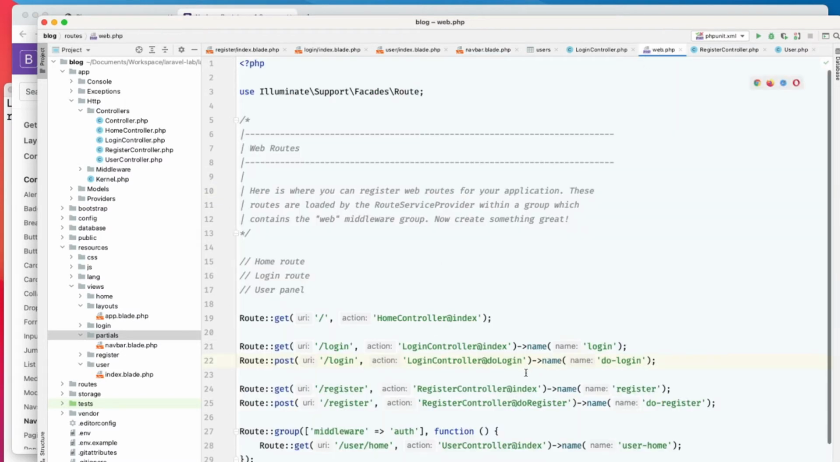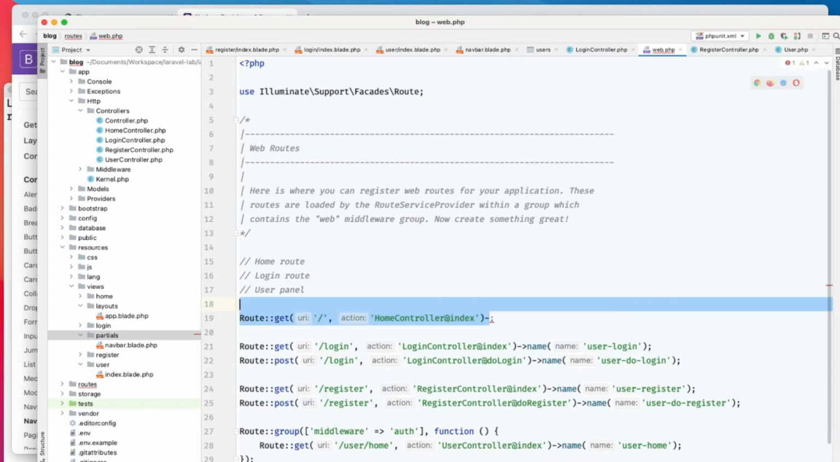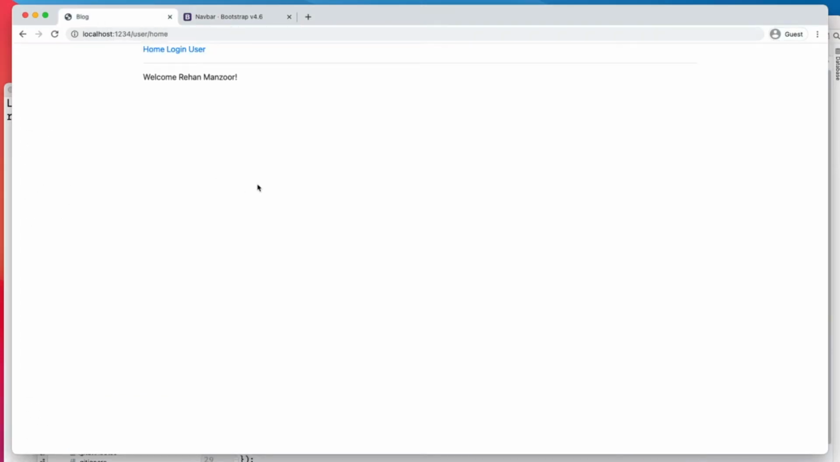Home, and user login, user register. Change this as well, user to register. Okay, and user home, and we'll name this one home. Let's go ahead and refresh our application to see if everything is working fine.